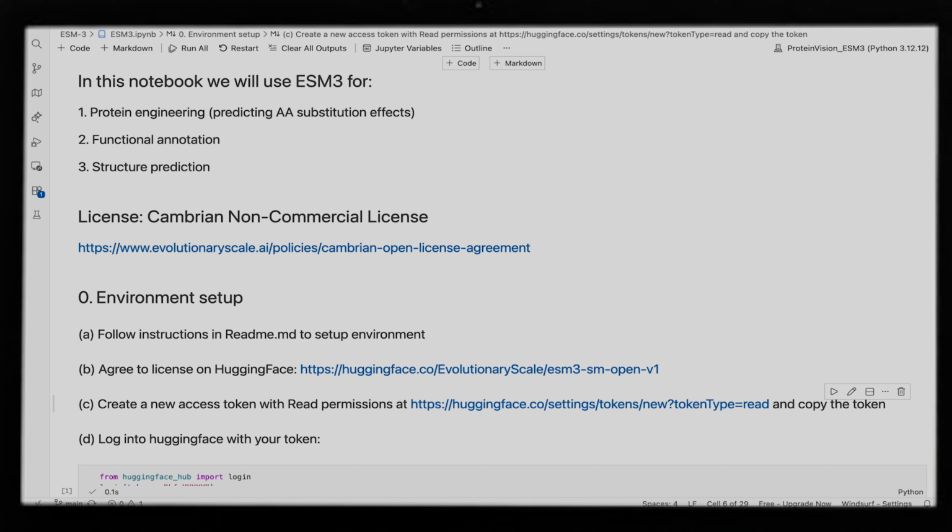In this notebook, we will cover three use cases. First, protein engineering. More specifically, given a protein, we will predict suitable amino acid substitutions at specific positions. This means we predict substitutions that ESM3 considers plausible. Then we will look at how ESM3 can help predict the function of a protein. And finally, we will predict a 3D structure from a sequence and export it as a PDB file. In other words, we will show you how to go from sequence to structure.